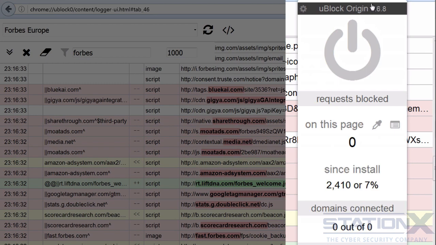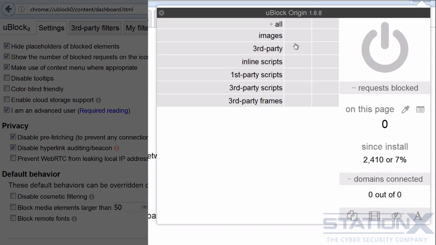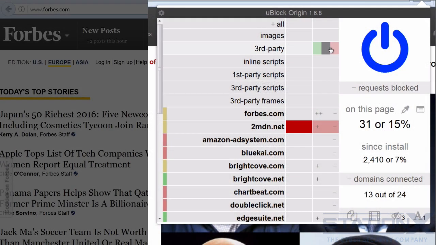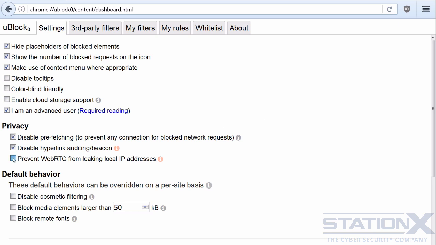You'll want to enable the advanced mode, which you do by going to the dashboard and clicking here, I'm an advanced user. And then you'll see when you click on here, you now get this as well. And as you can see now, it breaks down what has been blocked and what has not been blocked. Have this ticked here, prevent WebRTC, because that's a possible way of getting your real IP address if you're behind a VPN or Tor or hiding your IP in some way.